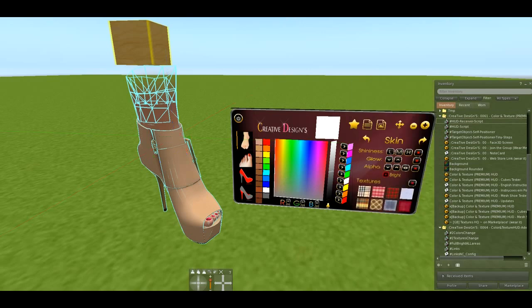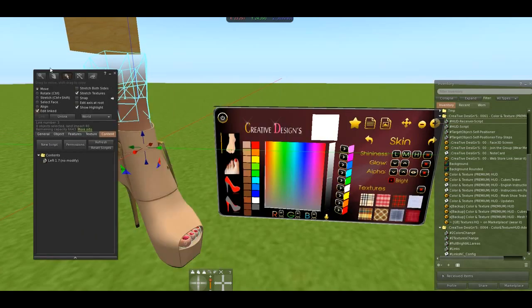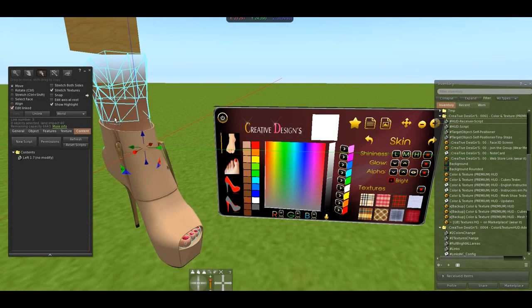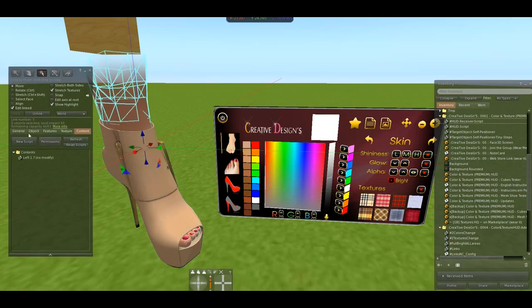So let's edit, and edit linked it, and as you can see here, we have two objects. One object is the feet and the other object is the shoe. So each object has its own faces.